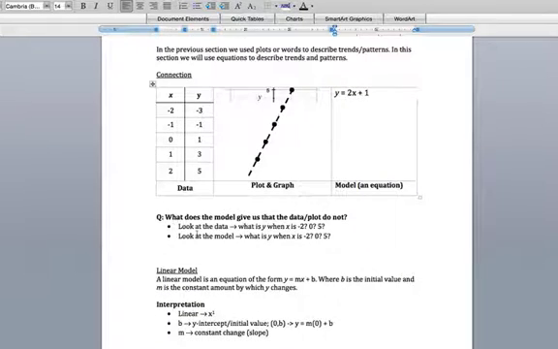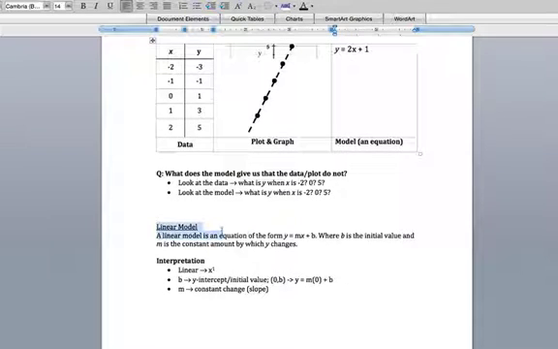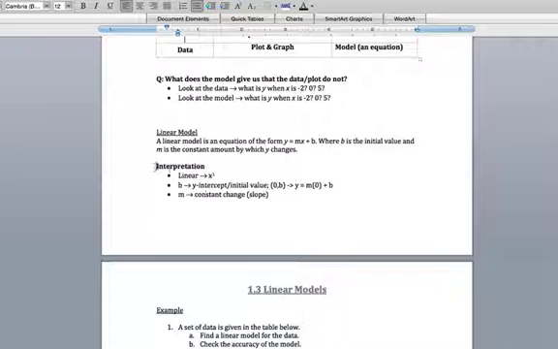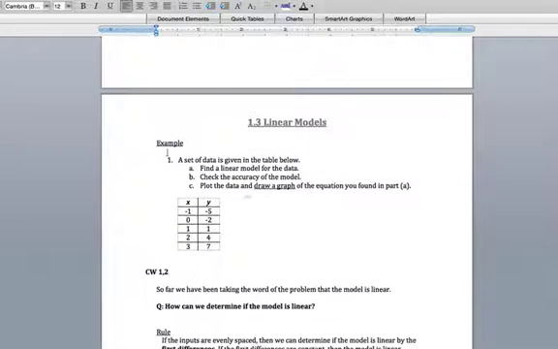Then I have some class questions here. Then I go right into a definition, and then I'll do our interpretation. So these are the arrows I was talking about. So this is my note when I actually write this on the board. Then I'm going to make these notes there. And then I have an example. And then I have 2 classworks.